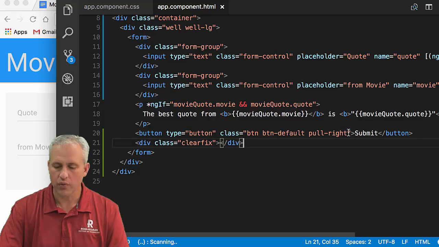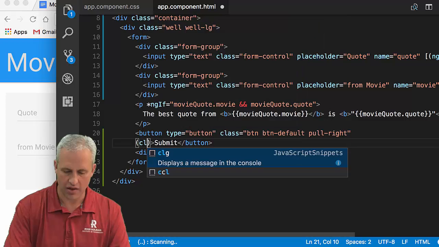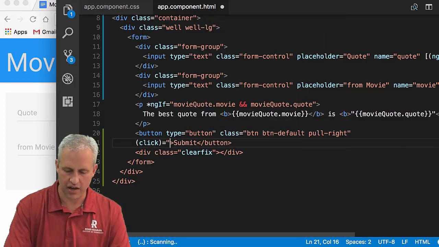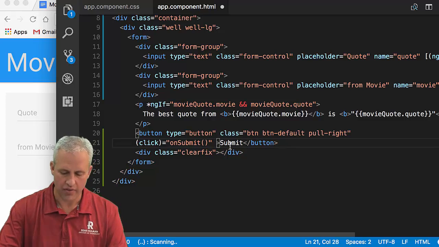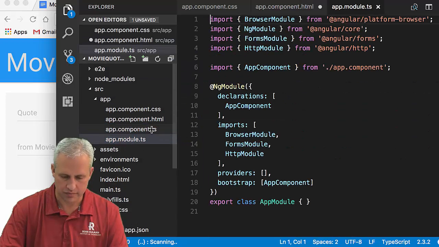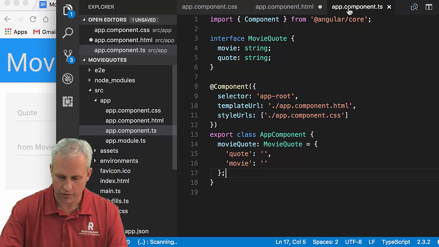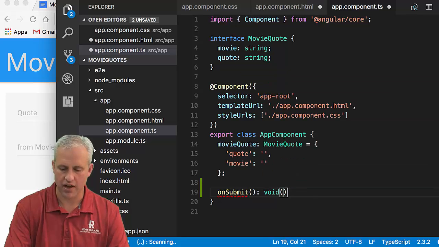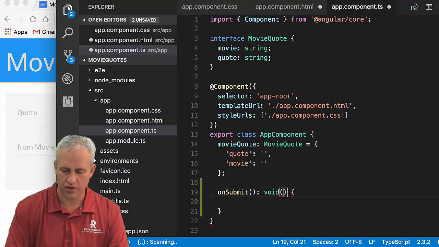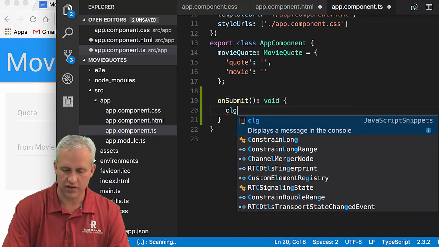Now what we want is for this button to have a click listener. So we're going to do the same thing that we've always done, and we'll just say on submit. So call a function on submit, and then we'll go make that function over in TypeScript so that it doesn't crash and burn. Oops, that's the wrong one. Did not mean to open up the module. So over here, let's add a function called onSubmit. It's going to return nothing. And let's put a log in here, console.log.